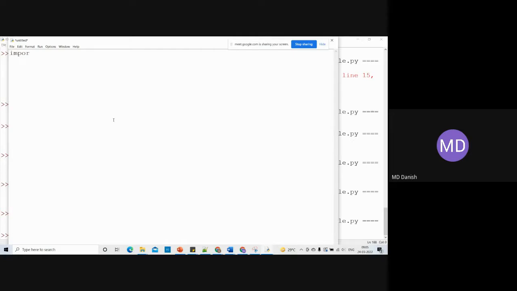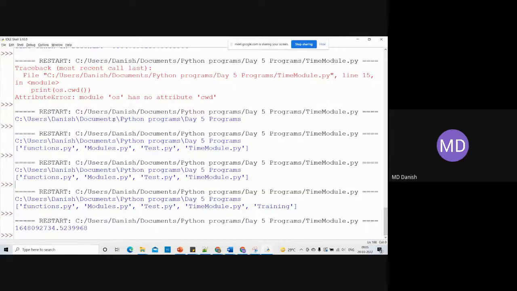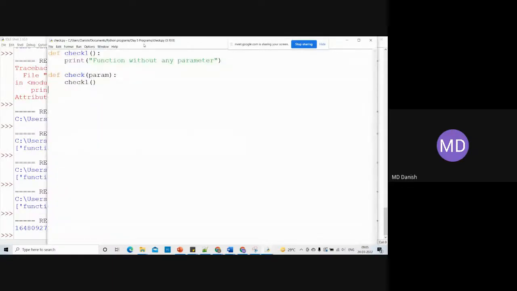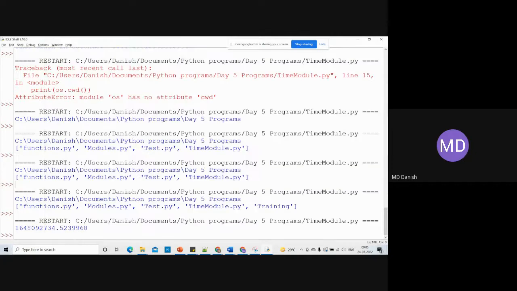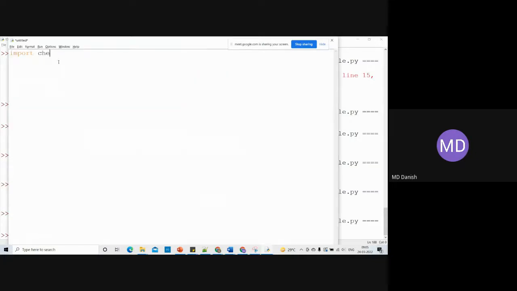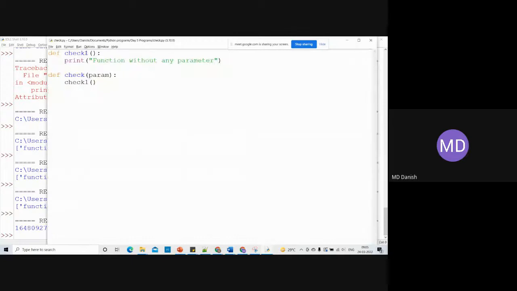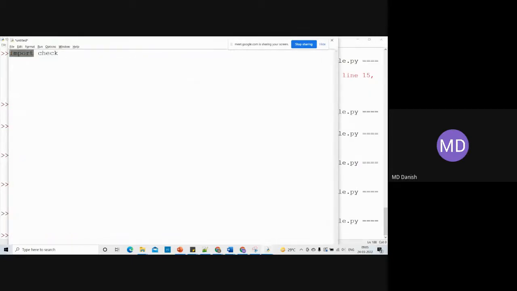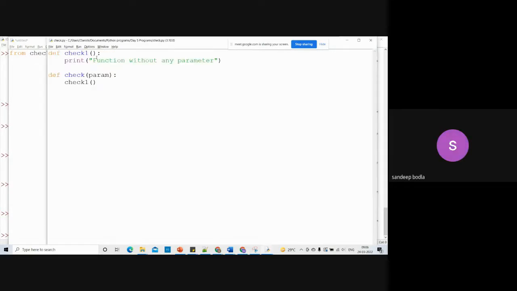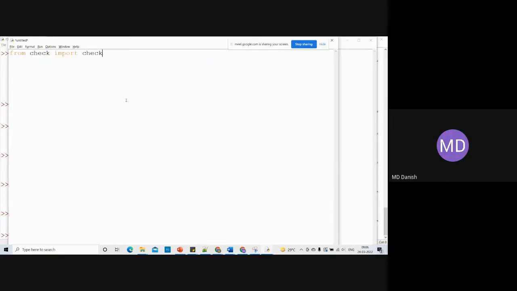So we are going to import this particular file, check.py. So we will import check. Or suppose if we want to use only one particular method, check one, what syntax do we have to use? Like from check import check one. Okay, from check import check one. And then we will directly call this check one.